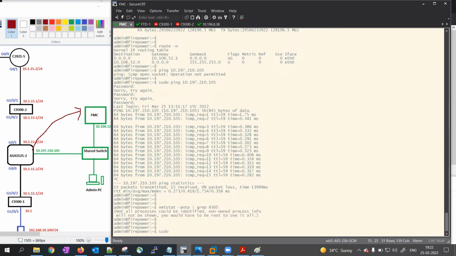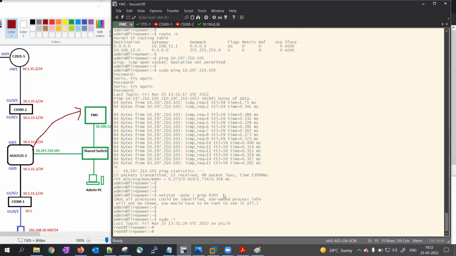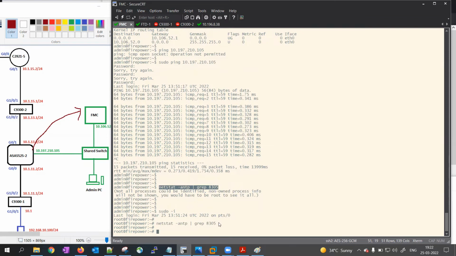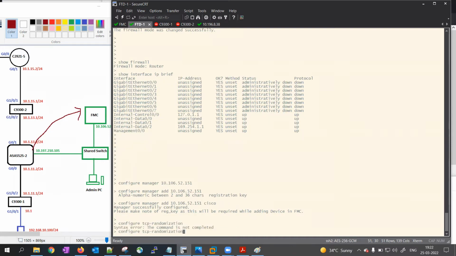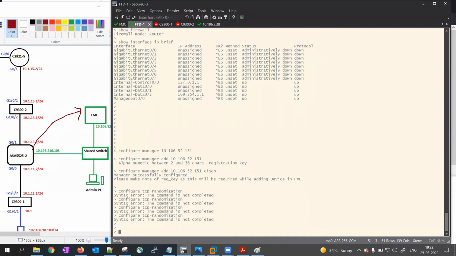So I will move to my root level. Now I'm in root. If I run this command, currently it's not listening on port 8305. Let's run the same command on FTD as well. But now, as I told you, this is a clish mode, which has very limited features. You can just run the show commands. There is nothing like conf t. It is not going to go because FTD can be managed through FMC or FDM, not by the CLI.